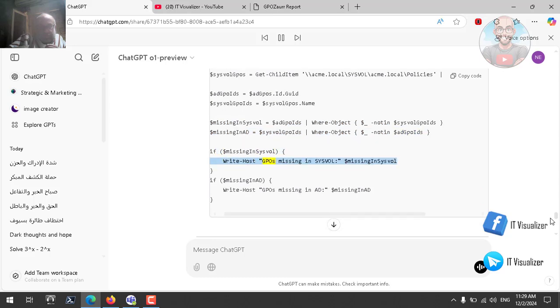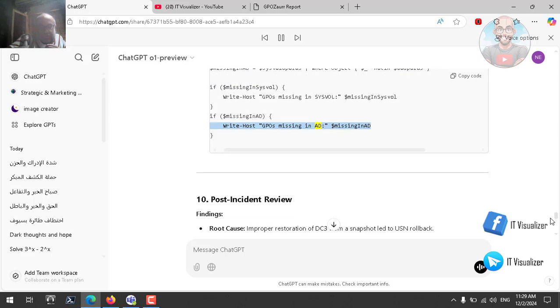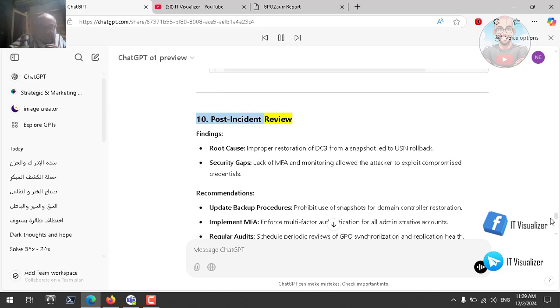If $missingInSysvol, Write-Host "GPOs missing in SysVol". If $missingInAD, Write-Host "GPOs missing in AD". $missingInAD. 10. Post-incident review.